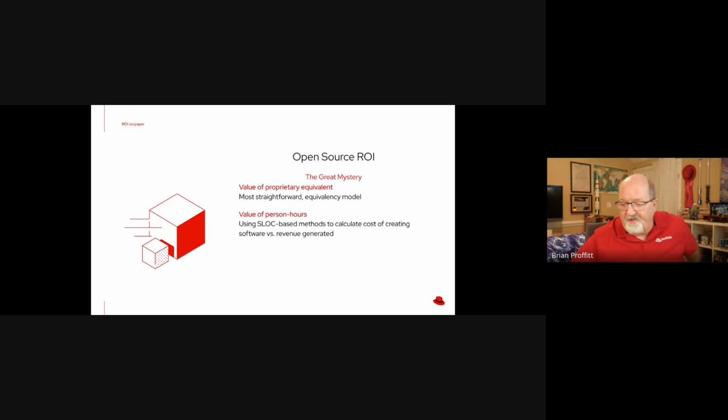Another way of doing this is something that even the Linux Foundation, Chaos's parent foundation, used to do, and I was actually involved in some of these. You can look at software lines of code, and you can generate the cost of building that code as if you were paying developers in an equivalent model. Then you can factor that against the revenue that you do generate, and figure out, okay, what's the value of the software?